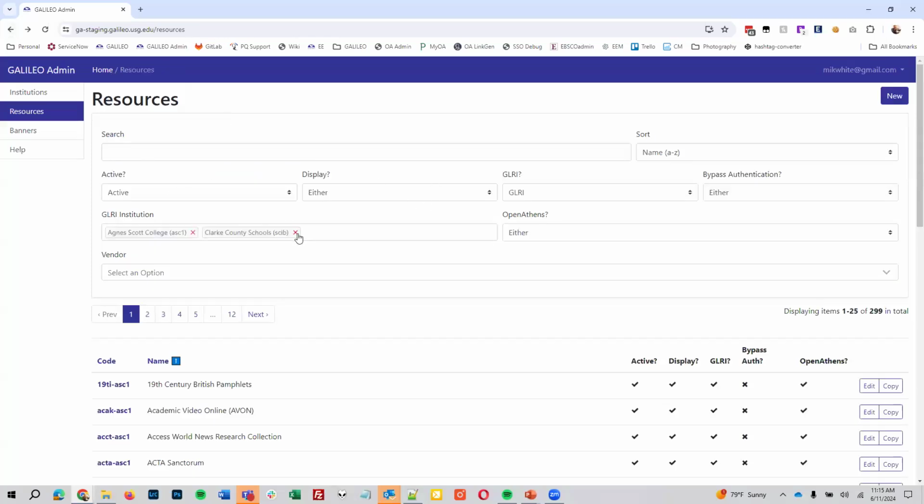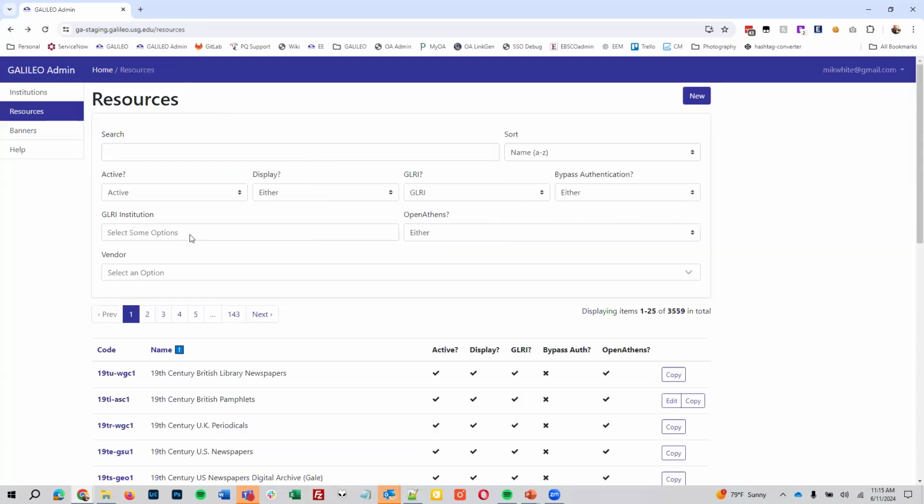You can also, and this is probably what most people use, copy another institution's record. So what I did, I just cleared out Agnes Scott. So now I am seeing every GLRI record that any institution has added that is active. So I'm just going to search for, let's see, Newsbank.